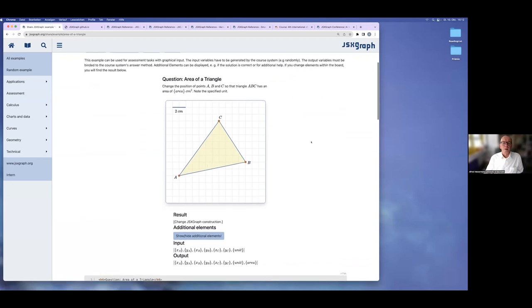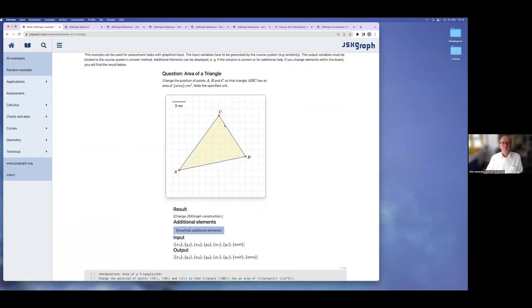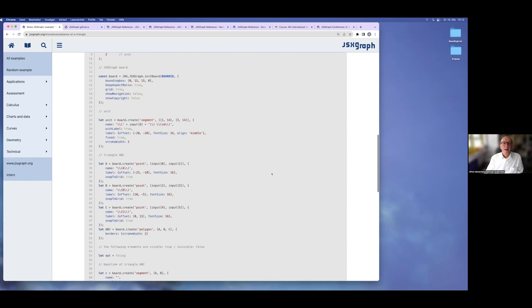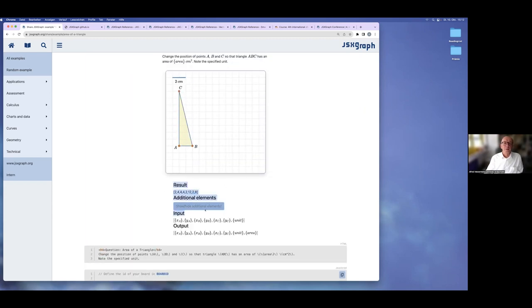So here's an example. Change the position of the points A, B, and C, so the triangle ABC has an area of that many square centimeters. Note the specified unit, so you can do it like this. And this is a relatively general type of question, so it's not fixed to a certain system like STACK or Formulas.